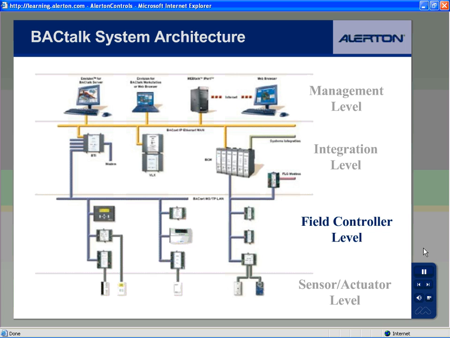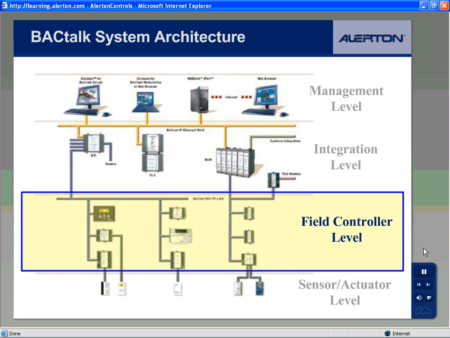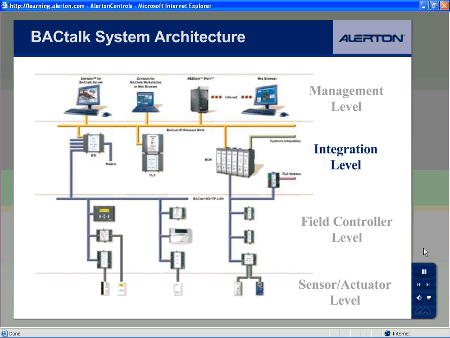Field controller level. The devices at the field controller level are Alerton VisualLogic Controllers, VLCs, and the viewport. These devices all connect to the system via an MSTP local area network, LAN. MSTP stands for Master Slave Token Passing. A new Alerton device at this level is the VAV-IH-SD, a variable air volume controller with an integrated actuator. We'll talk more about this special type of network later.